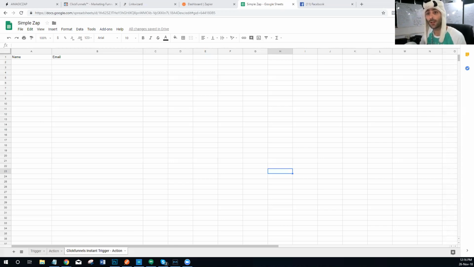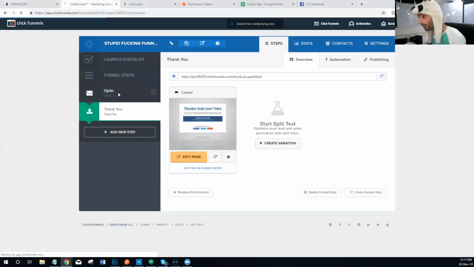And now, we did build a polling Zap. We built a non-instant Zap that is only going to happen every 5 minutes or every 15 minutes. Now I want to show you an instant Zap, all right? So we're going to go in and actually create an instant Zap. For that instant Zap, we're going to use ClickFunnels, all right?